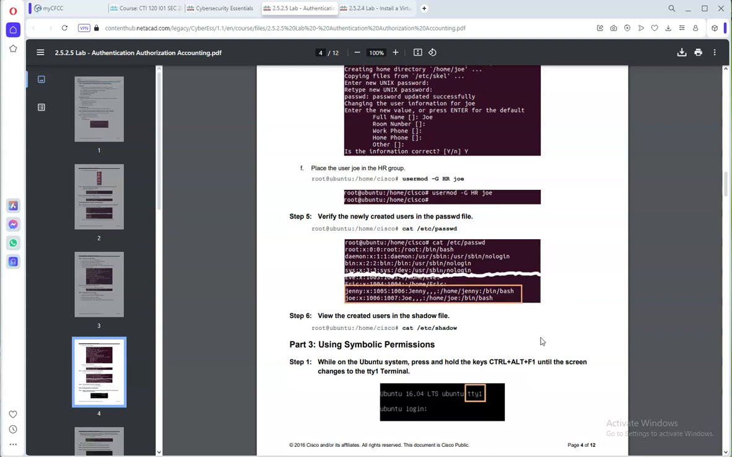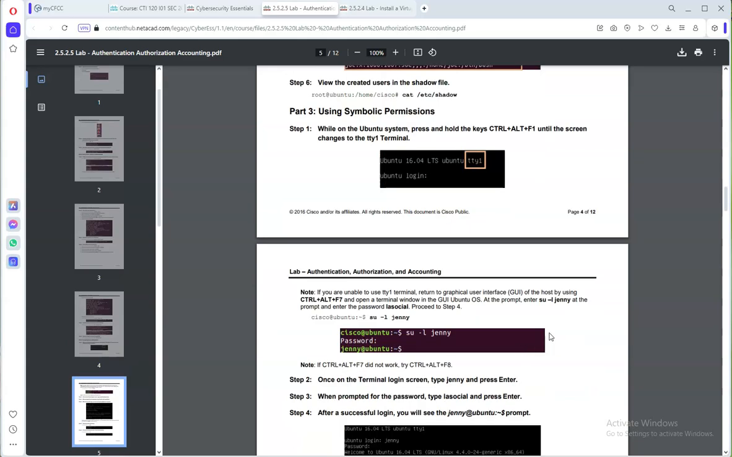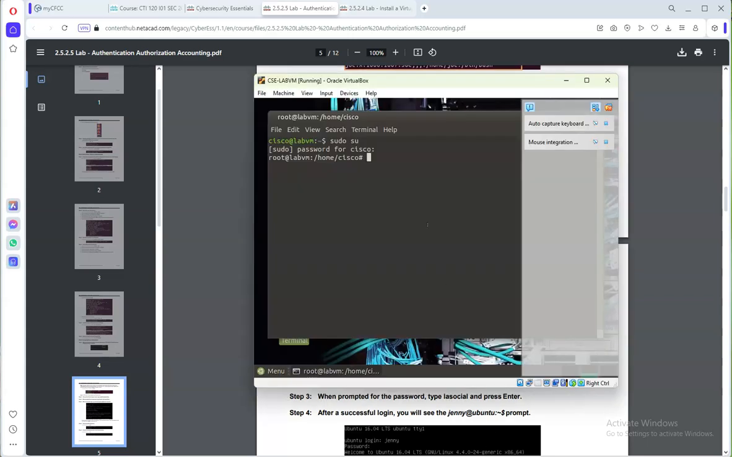Now then, this part where it's talking about using Control-Alt F1 to bring up another terminal, that may or may not work. On some computers it works just fine. On some computers it doesn't. So if you type in Control-Alt F1 and it doesn't allow you to log in, then what you can do is Control-Alt F7. Let me show you how that works.